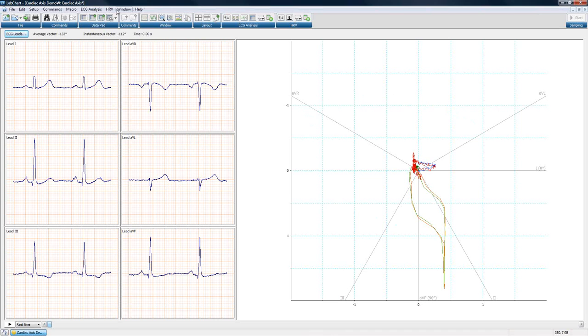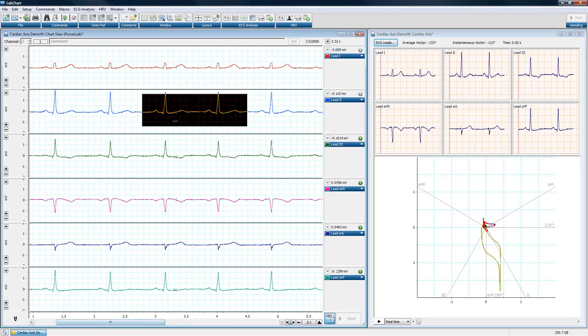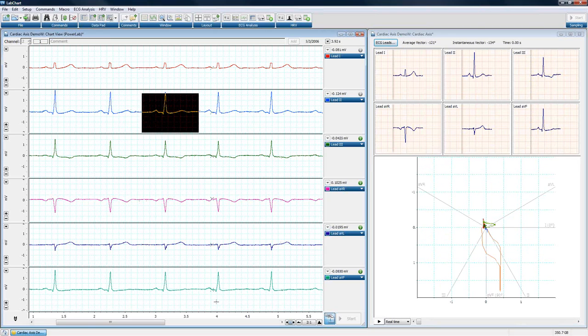So I'm going to smart tile here really quick to kind of show things a little better. We get average vector, instantaneous vector, and the time. If you notice, if I don't select anything, this does not populate. I can select a specific ECG, and it shows it here. Lead 1, lead 2, all the other leads for it, and it gives us the cardiac vector here.